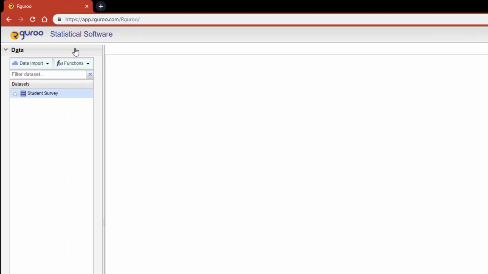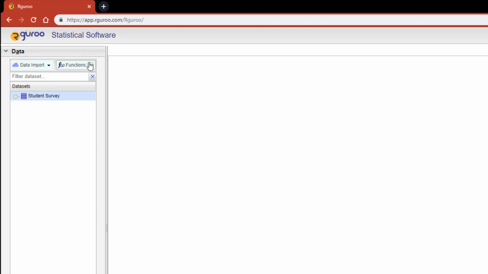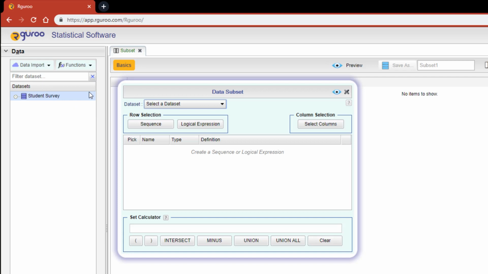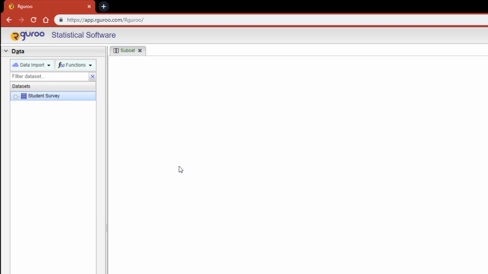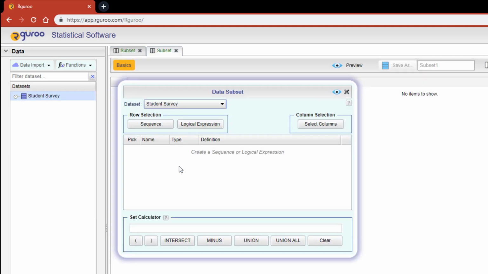From the data toolbar, click on the Functions menu, then scroll down to Subset. Then within the Dataset dropdown, select Student Survey. An alternative way for opening Rguroo's Data Subset dialog box is to right-click on the dataset you wish to subset. Scroll over to the Functions option, and then click on Subset. You'll notice by using this alternative way, the dialog box opens with the dataset of interest already filled in.